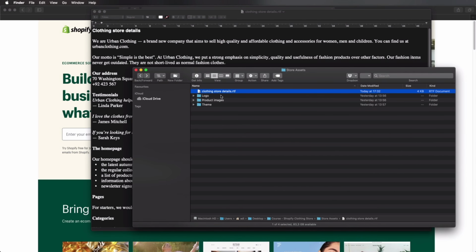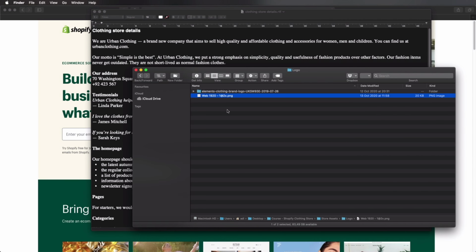On top of this, I also have a logo. This is the one that we'll be using. Well, I have a theme. It's called Bix Bang. We'll get to this in a future lesson. And I also have product images.